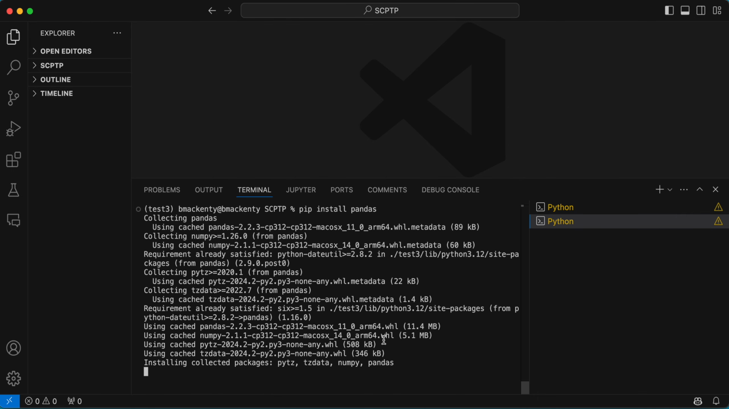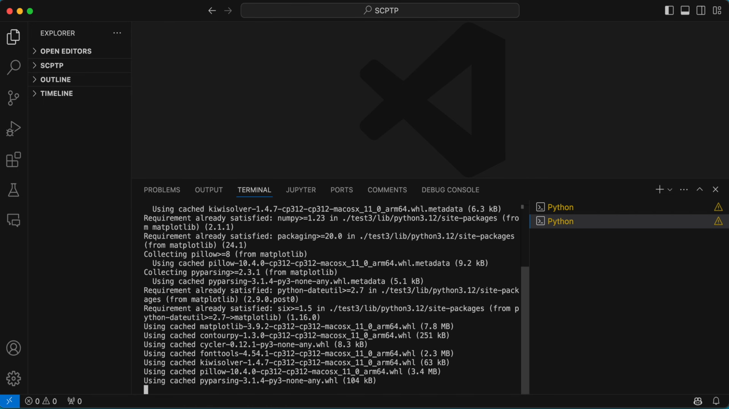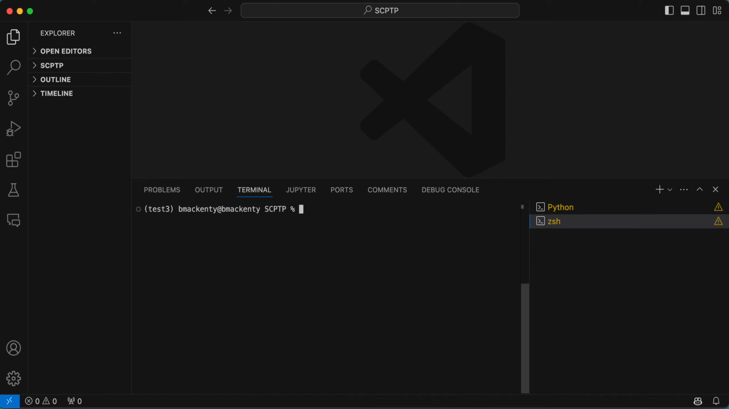Okay. And I'll also do matplotlib because that's also a very popular library. So I'll do pip install matplotlib. Okay. Once again, it's installing. This takes a little bit longer because it's a pretty big library. I'm trying to think if there's anything else that I want to install. So I don't. So I'm going to click on the View menu.